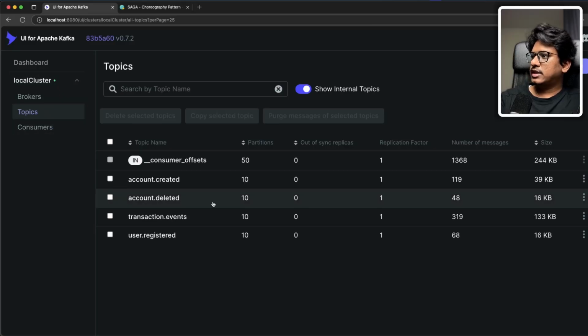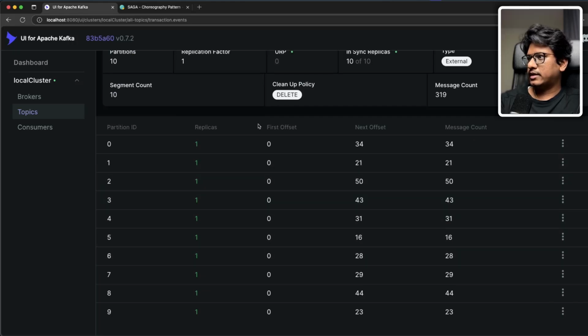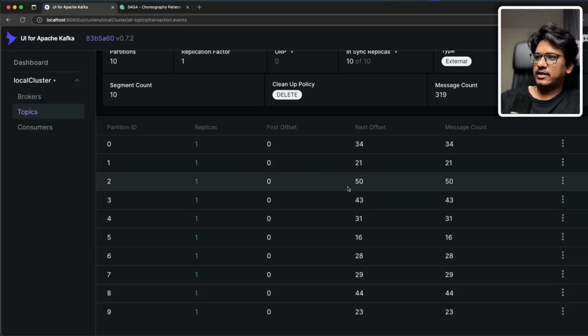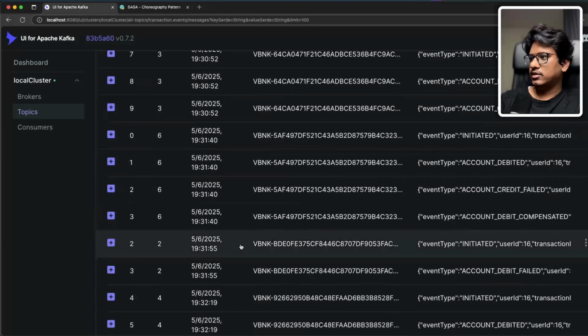I'll just show you the Kafka side also. So in transaction events, as you can see, we have 319 messages. This was all my internal dev testing, I believe. But inside, if you see the pattern, we have 10 partitions, and each partition's next offset is different, because based on the different transaction IDs, we are passing messages across different partitions, right? So that's all.